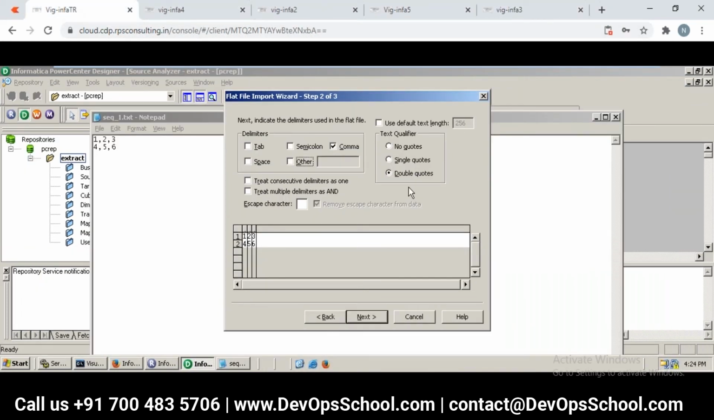Yeah. So now other properties. Use default length. By default, the text length is 256. In case you want to change it to anything other than that, we can change it. So let it be the default. It will allow up to 256 characters.